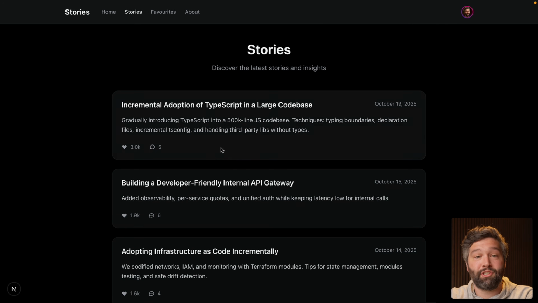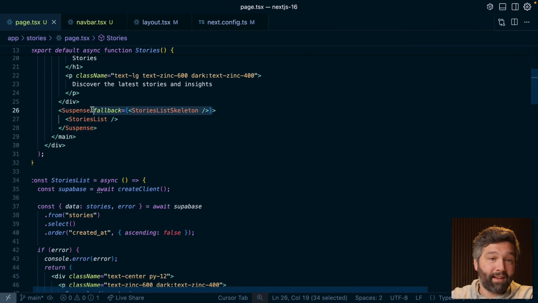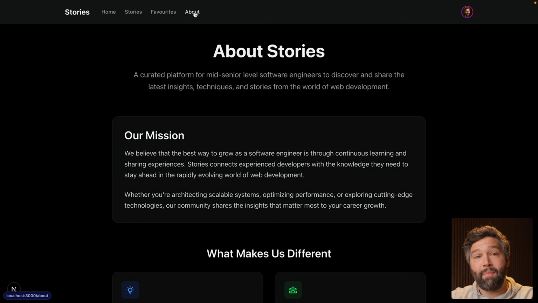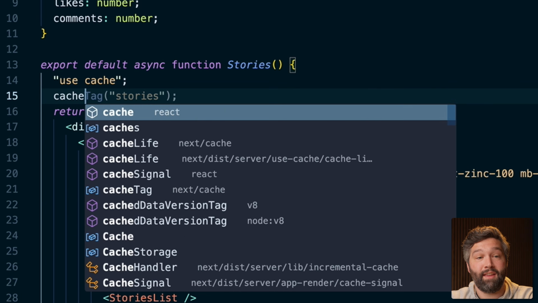Now we are seeing a flash of that skeleton screen, so we might decide to remove this fallback. And now when navigating between about and stories, we see those pages are already ready to go, which is actually another benefit of partial pre-rendering. The router can now prefetch any of that static content and even make a request for the dynamic stuff before the navigation has finished.